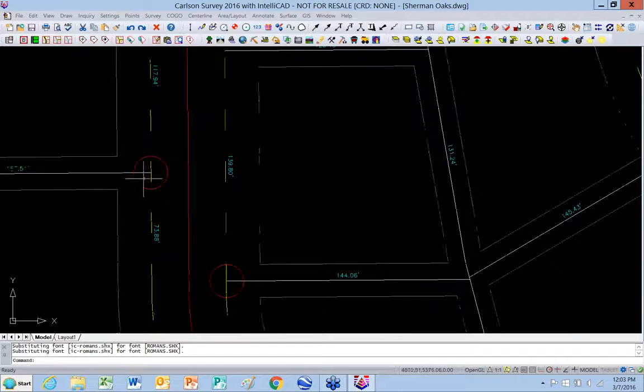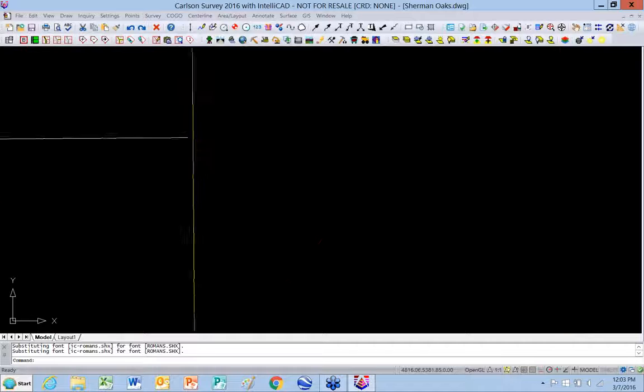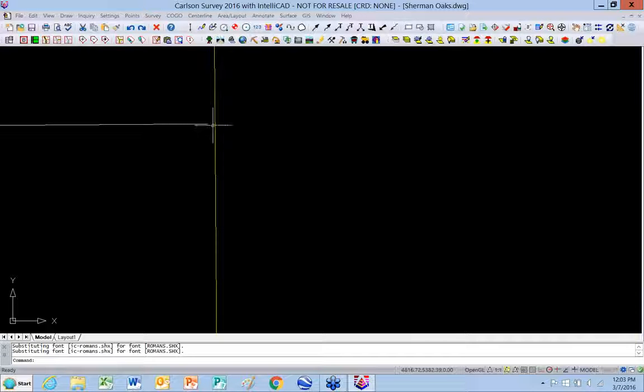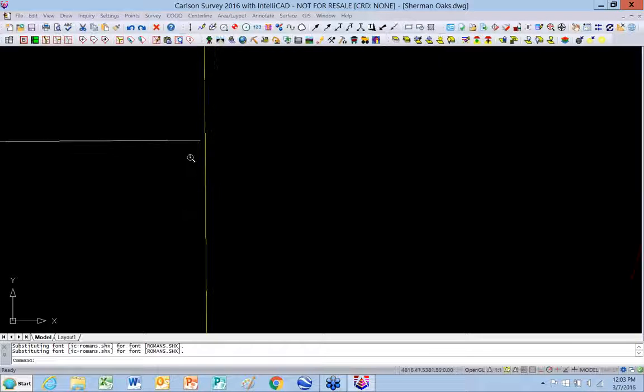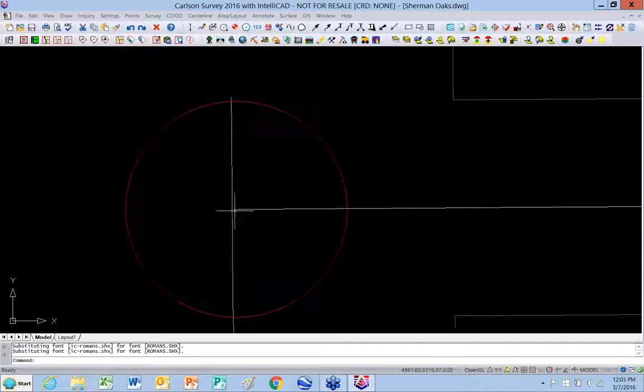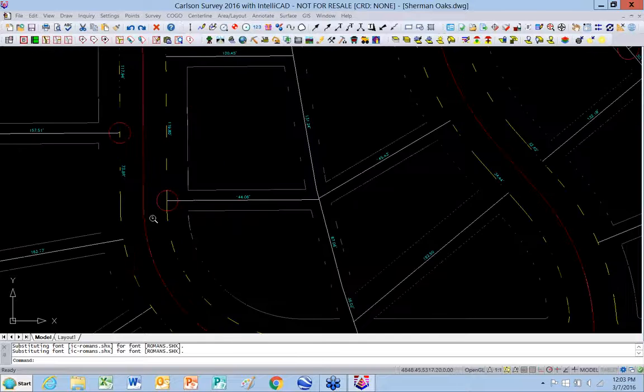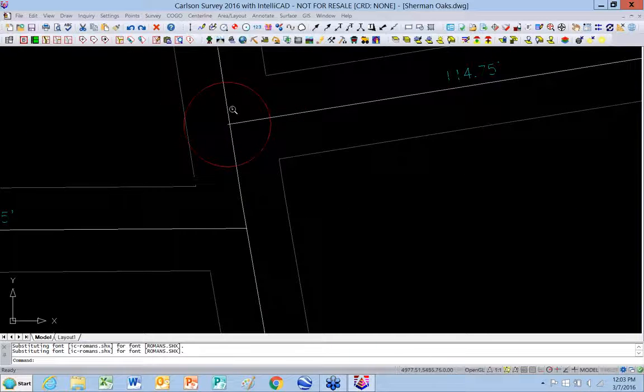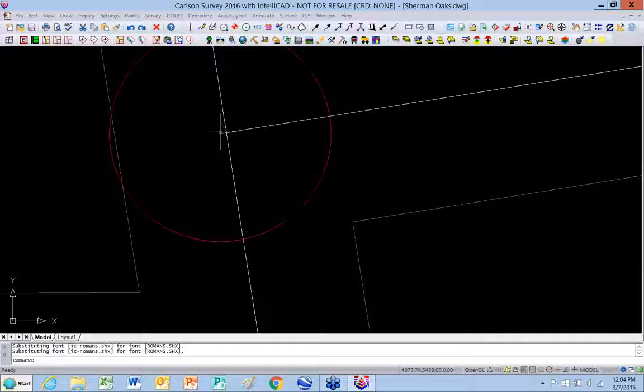So let's zoom in to this circle right here, and we can see that the line, that property line, does not touch the right-of-way there. So it puts a circle around it. Same thing over here, it does not touch. Let's move over to here. You can see that this one actually overlaps right there.